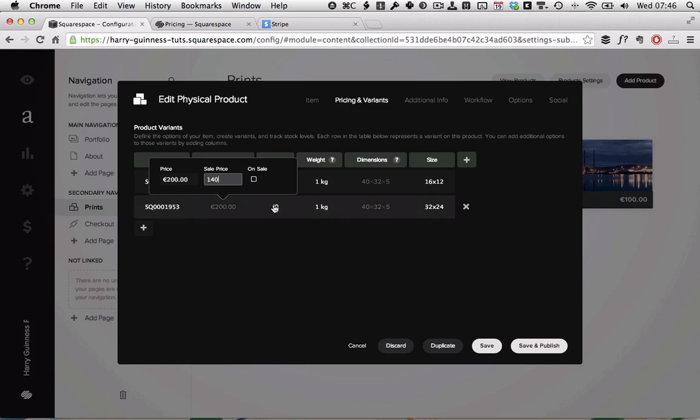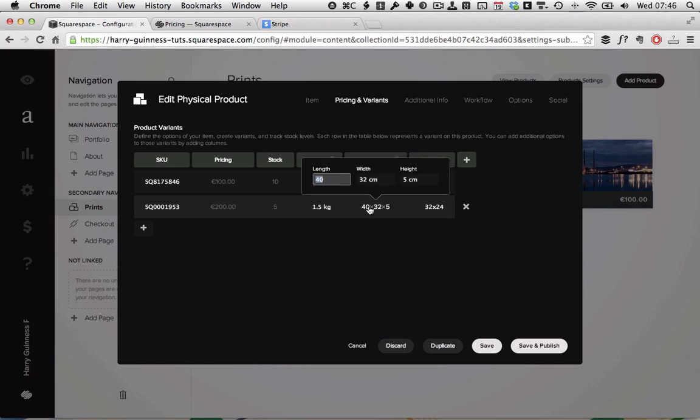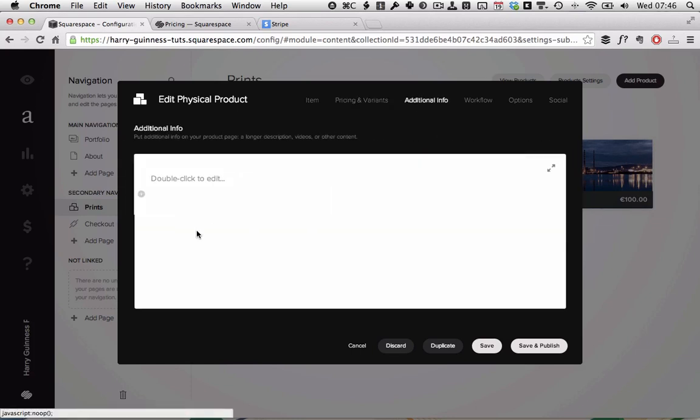It's not on sale. I've only got 5 of these in stock. It's a bit bigger, so it's going to be 1.5 kilos, say. The packaging is going to be twice the size, so 64 times 10. And we've got that, the 32 by 24. Right, if we want to add any additional info, if we wanted to add a really long detailed description or some videos, we'd add it there.